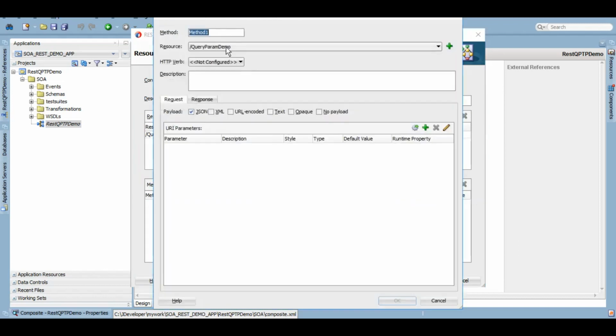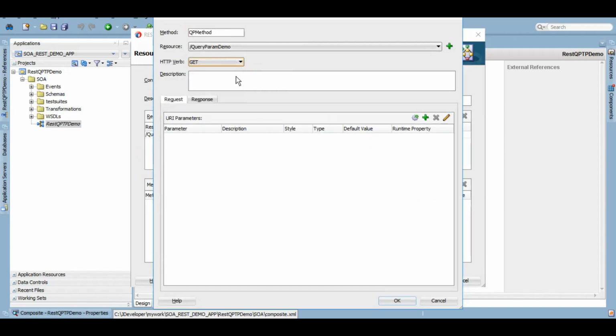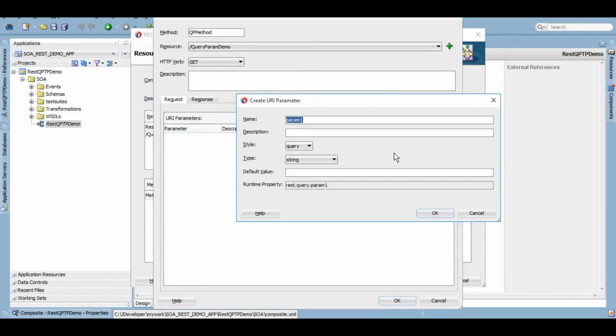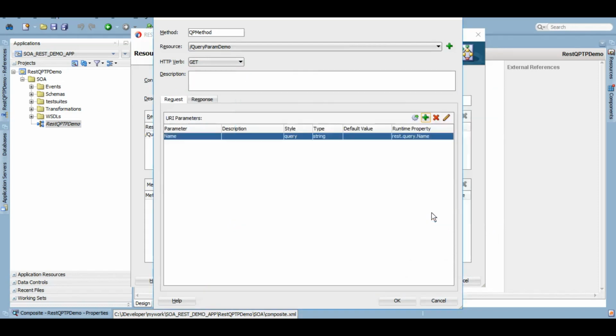Then let's create a method. QP method, we will use HTTP verb as get, and now we'll create a query here. Let's give query as name. So now for query parameter, we'll have a parameter named name.